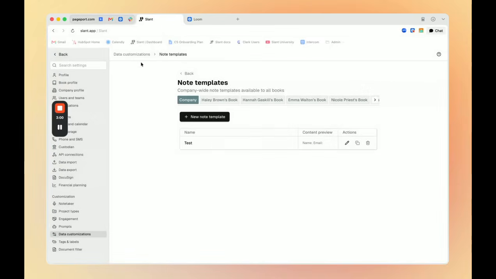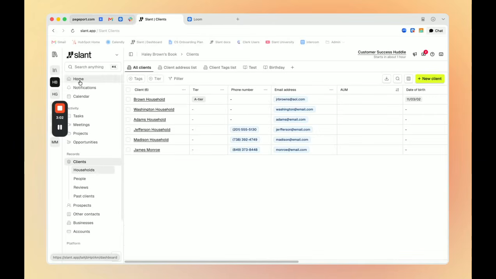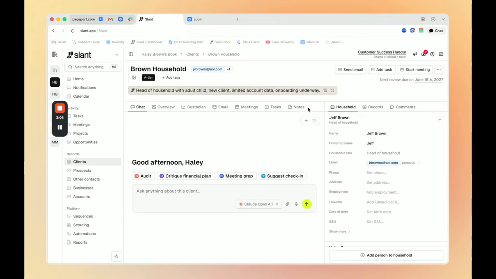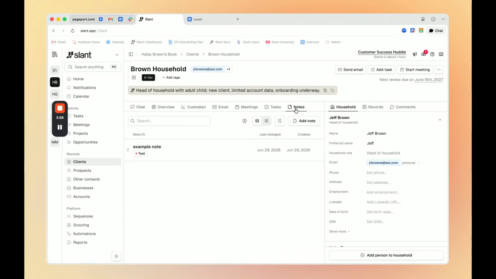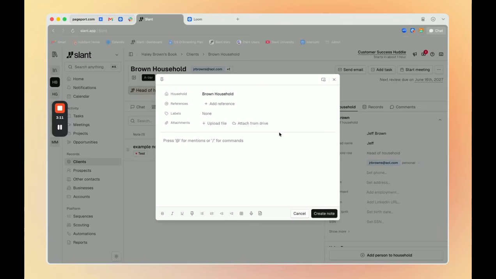To access this, you will go back and into the Client view and on the Notes tab. From here, you'll click Add Note, and you'll see right here, Apply Note Template. So I'll apply that test. You can see it automatically populates with the fields from my note template that I can then go in and edit further and create the note.